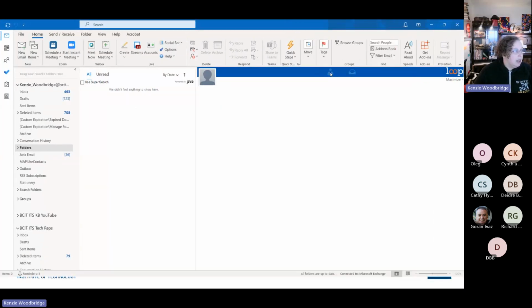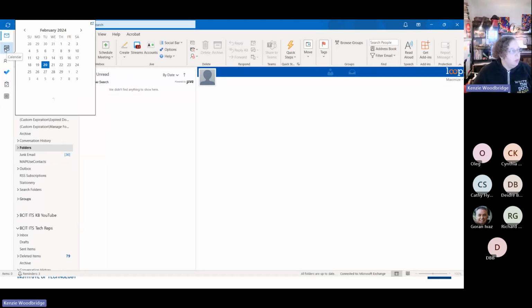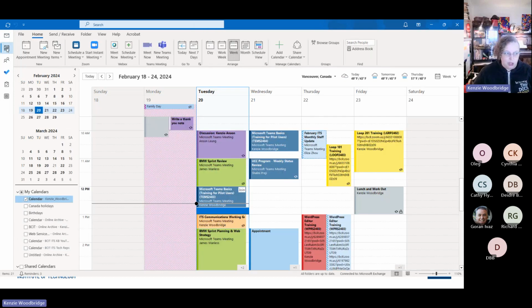So just like in scheduling a Zoom meeting, once you have been deployed Teams licensing, you'll see this integrated into your Outlook. If you don't see what I'm about to show you in Outlook, you may just need to restart Outlook the first time if it was deployed since you last opened up Outlook. So let's say I wanted to book a new meeting.